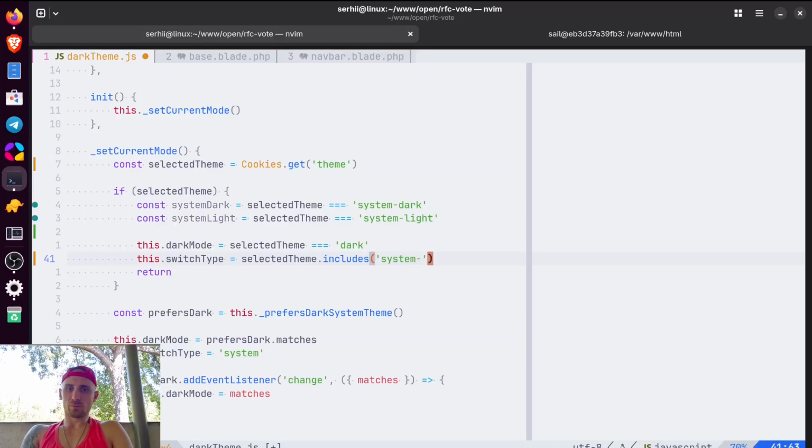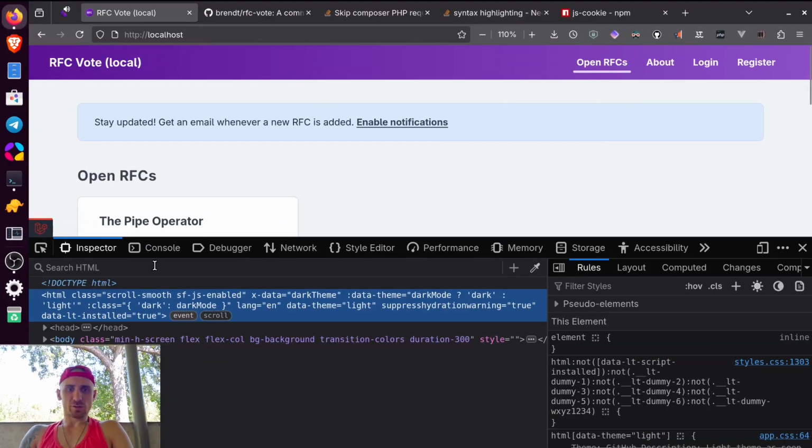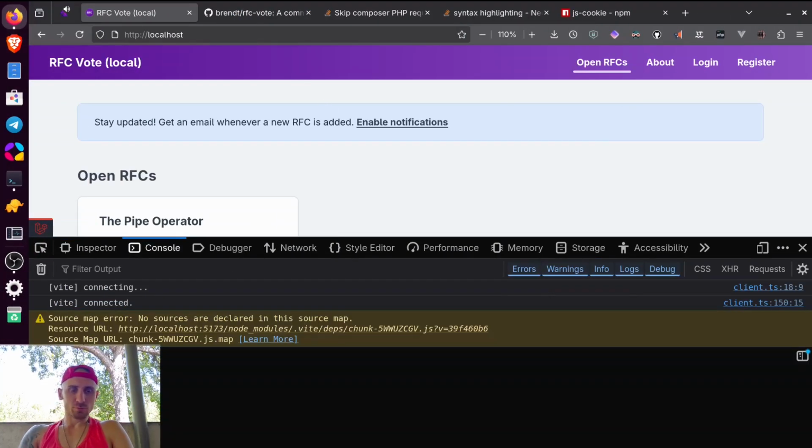System. Wait, I gotta check this. System dark includes system. Yeah, it works with strings as well.